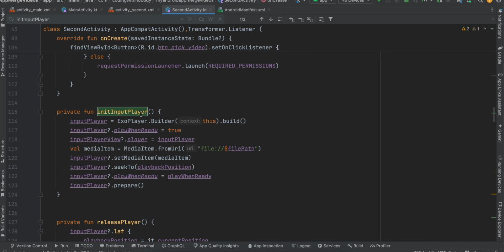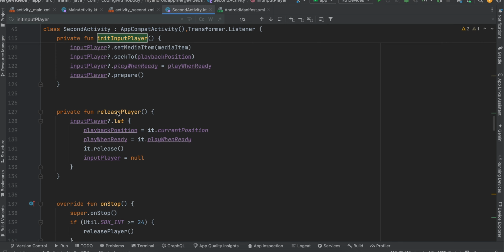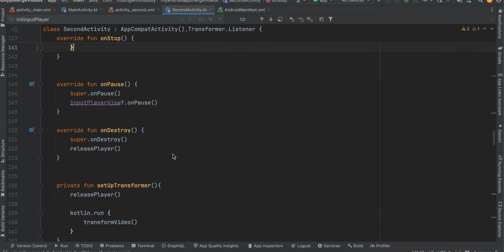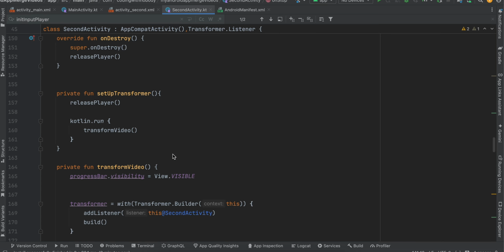And this is same as I showed you in the main activity. This is same as well, this is also same.